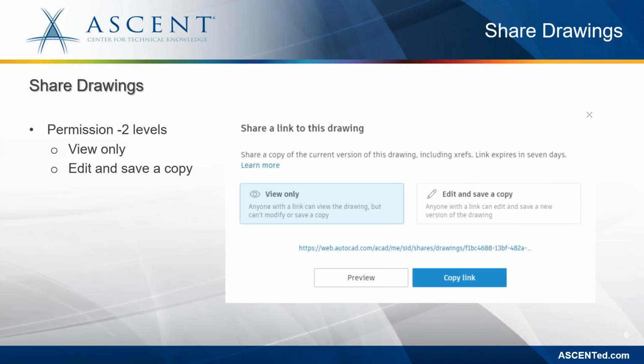Now, once you click on share drawing, it opens this "Share a link to this drawing" dialog box on the screen. It gives you two levels of permission: one is view only, and the other is edit and save a copy. As the name specifies, with the view only option, anyone who has access to the link can just view the drawing, but cannot make changes to it and also cannot save a copy of that drawing. So that is the view only option.